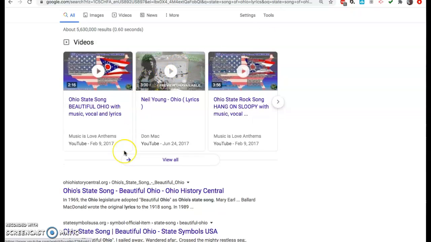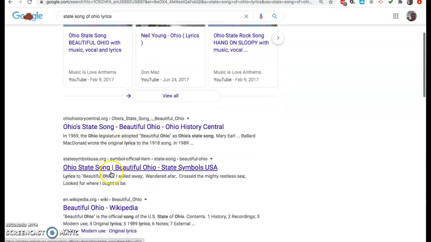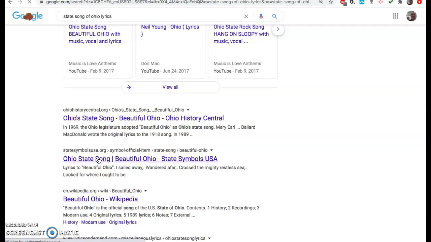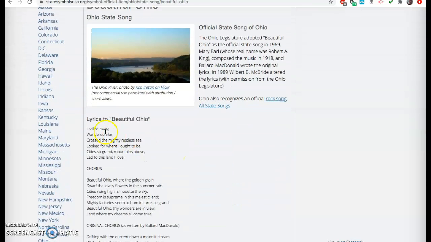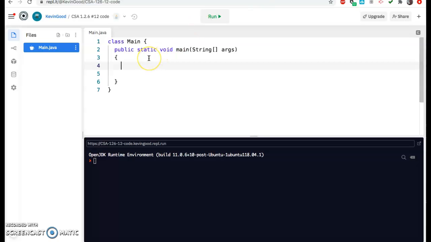So state song lyrics. Let's see where it is. Lyrics to Beautiful Ohio. And then you're going to check that. Oh, look at that. That's beautiful. So I'm going to maybe here, I'll take the chorus because why not? It's repeated a lot for a reason. I'm going to paste it in here.